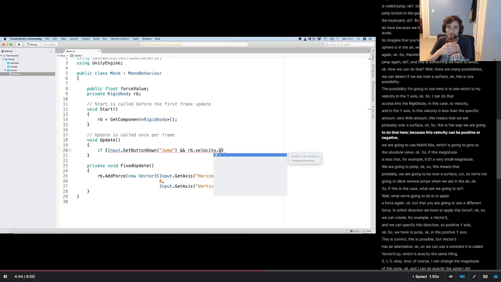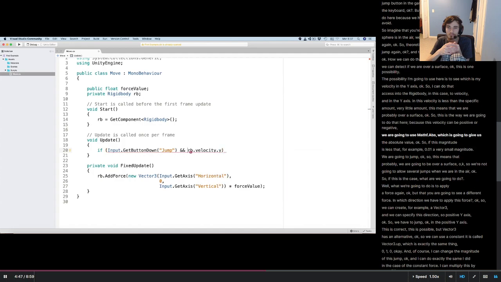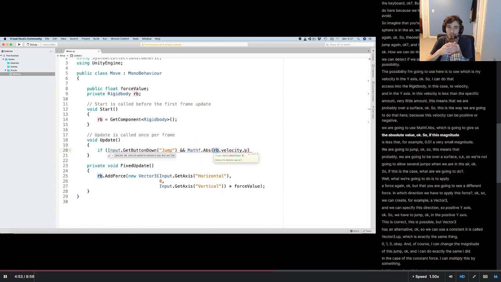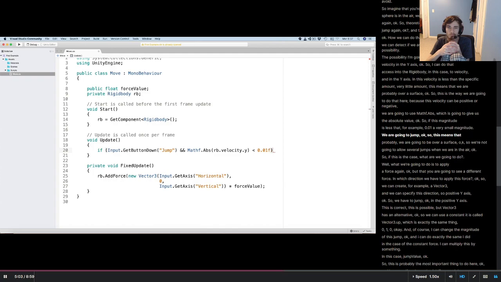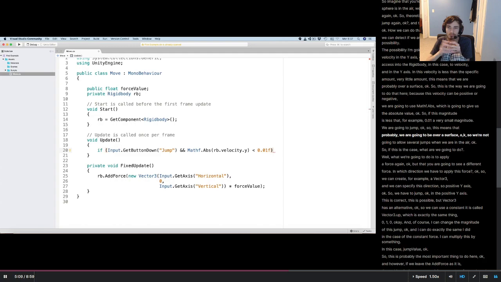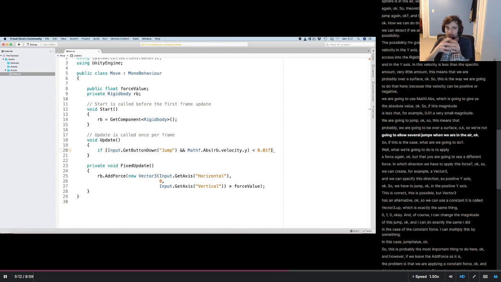Because this velocity can be positive or negative, we are going to use Mathf.Abs, which is going to give us the absolute value, okay? So if this magnitude is less than, for example, 0.01, a very small magnitude, we are going to jump, okay? This means that probably we are going to be over a surface, okay? So we are not going to allow several jumps when we are in the air, okay?